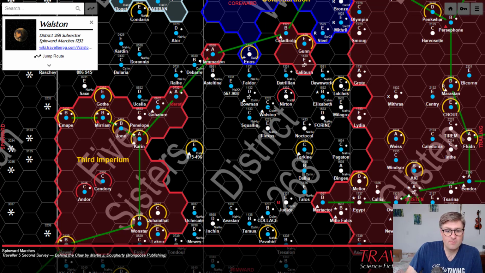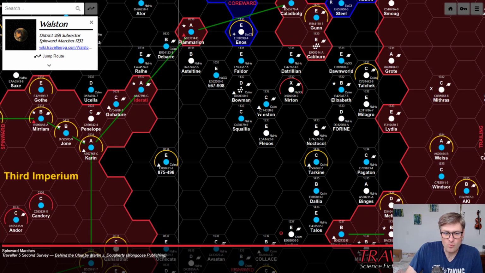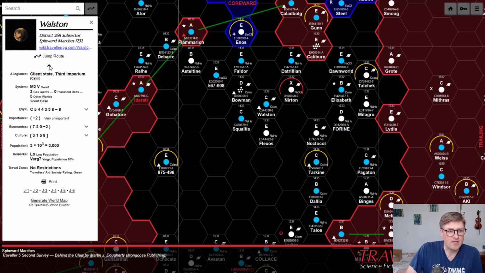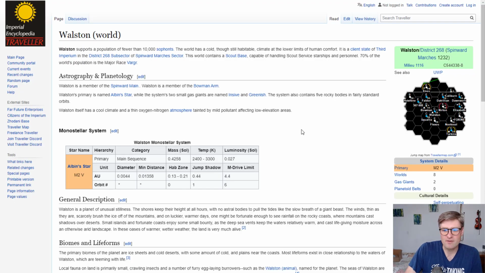So if your player base wants to go to Walston here, we already talked about how we can look at the UWP to get some basic information, the icons give us some basic information, but up here in the upper left, you're going to see there's additional information. If I click the down arrow, it gives us some more information about this particular world, but there's also a link right here, and this links to the Wiki Traveler, the Traveler Wiki.